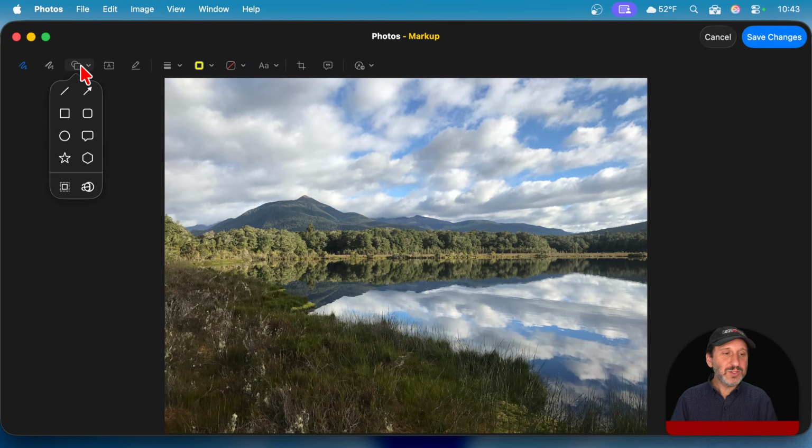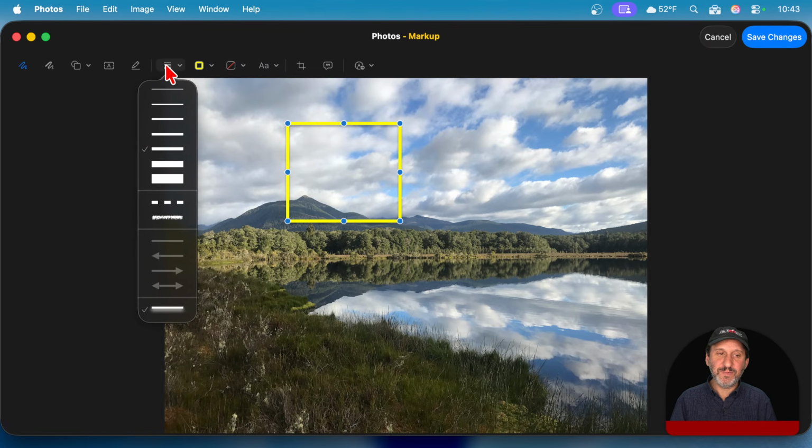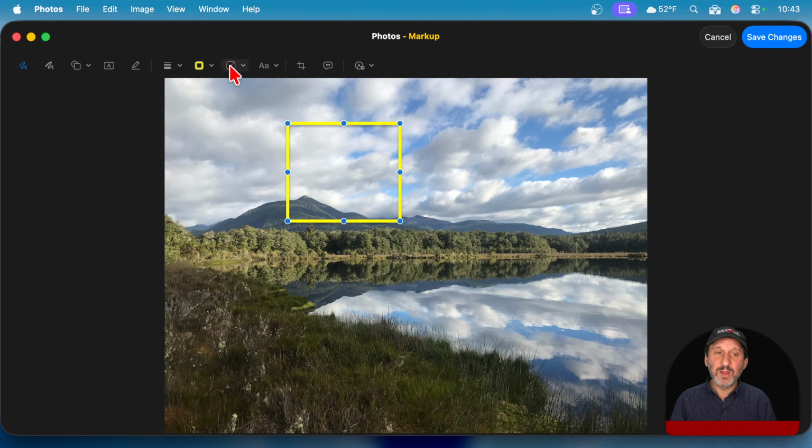So let's go here and take a look at some more shapes. You've got the rectangle shape. The rectangle shape has more blue dots because you've got sides and corners that you could drag. It uses all the same stroke, color stuff, and thickness as before, but now you also have the fill like that. So you could do lots of stuff with this.